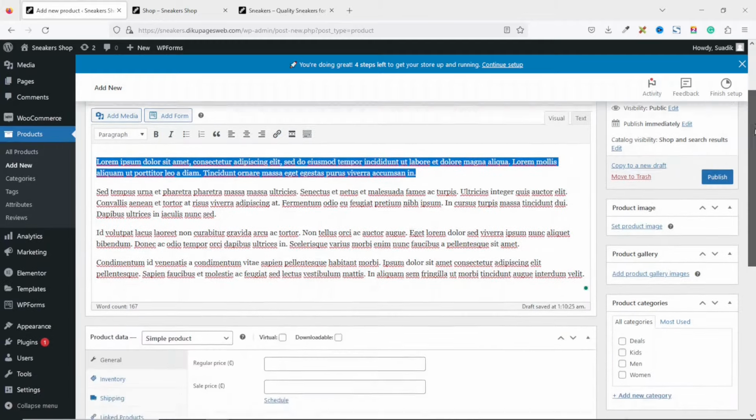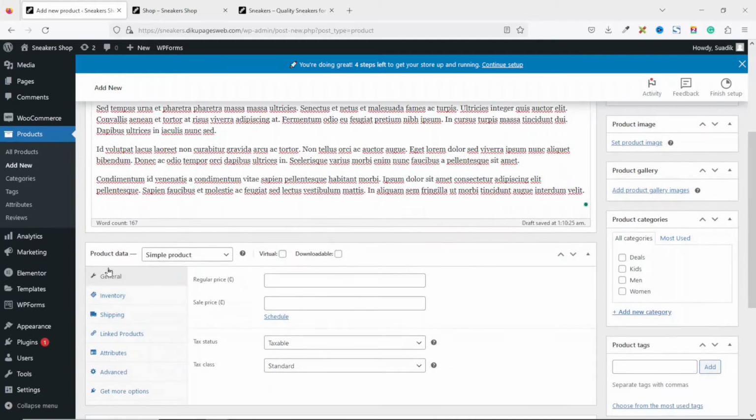Going up, next we go to product data. At the moment we see simple product, and we'll leave it as it is. Let's set a price for our product. First, we have regular price, and this is the price we sell our product for. I'll enter 85. You can also set a sale price, and this is the discounted amount you sell your product at. Let's say I want to sell it at 35 Ghana cedis as the discounted amount.